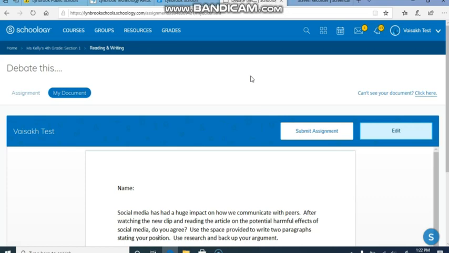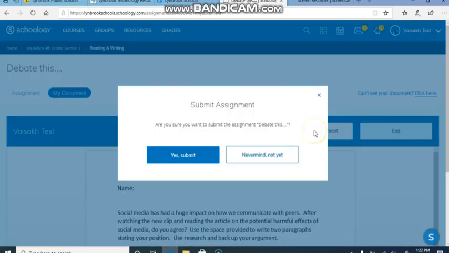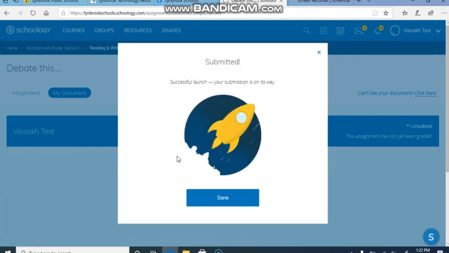Now that you've completed editing your document, you want to go through the process of submitting this to your teacher so that they receive your work. Go ahead and click on the Submit button and select Yes, Submit. You'll know that this has successfully submitted when you see that the rocket has launched and you click Done.